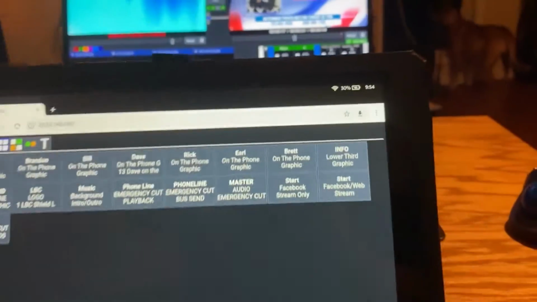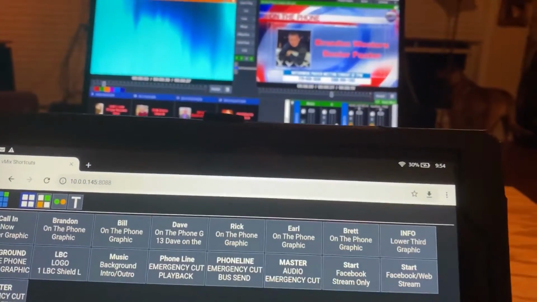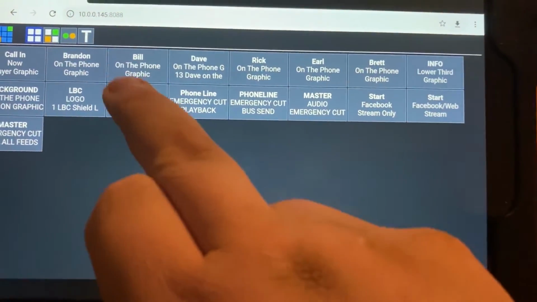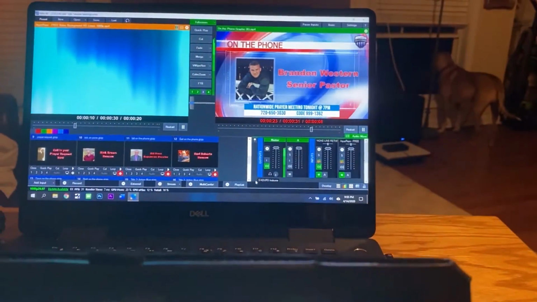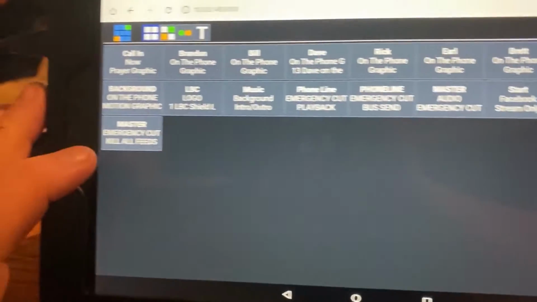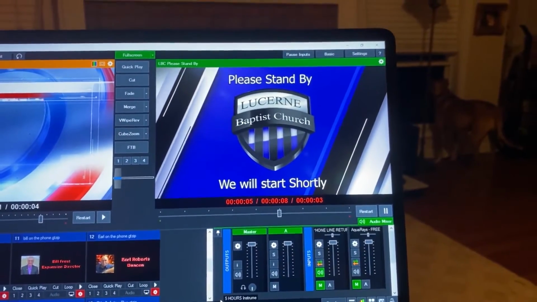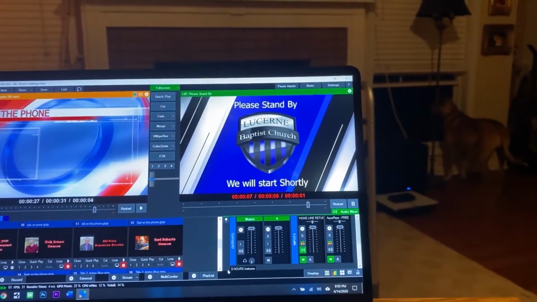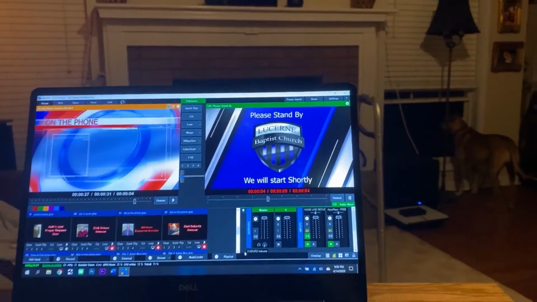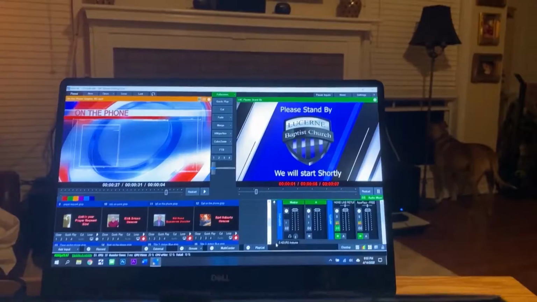Now, let's say for some reason I need to cut this feed immediately. I need to cut my audio. I need to cut everything. And let's go ahead and just toggle my background music. I do have my background music on a toggle as well. So you can see my background music's going now. Let's say for some reason I need to cut the stream immediately. So I have a master kill all feeds. I tap that, boom, my audio is gone, all my overlays are gone, and it goes to a loop with our church shield logo. It says please stand by, we will start shortly, and that is kind of our default that gets us off the air.